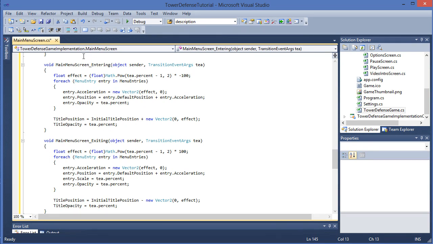Okay, so when you create an event with entering or exiting in the menu system, you get a TEA object that's referring to the transition event arguments. That's going to give you the percentage of completion, TEA.Percent. That's going to give you the percentage of completion. I'm going to subtract 1 from that value. Okay, so I'm going to subtract 1 from the percent.